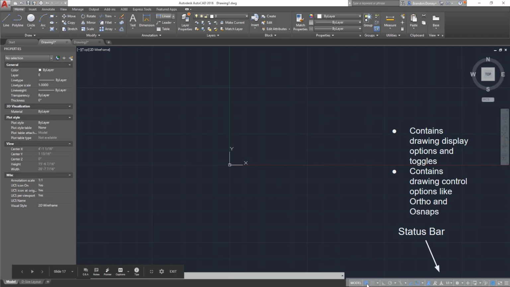For example, this button right here controls the grid lines that you see inside of the viewport. If I were to toggle that, it would turn all of these lines off and you would only just have this gray color here. And then it contains other tools such as ortho and O-snaps. Those two buttons are right here, and we're going to dive into what those do a little bit later on.